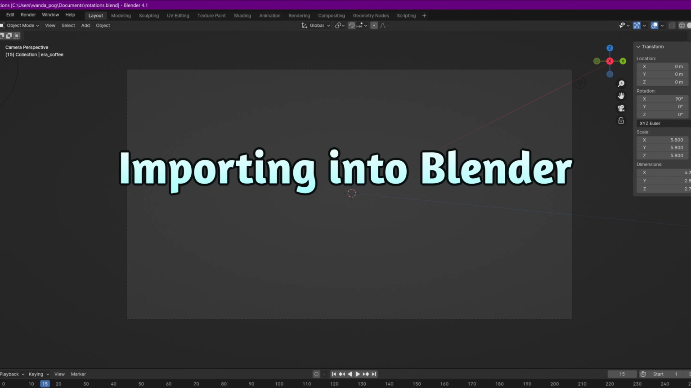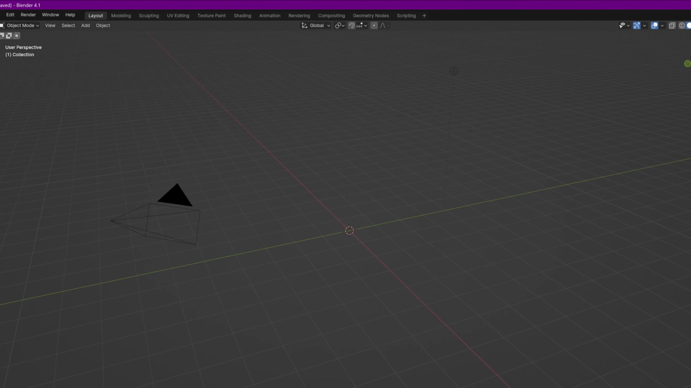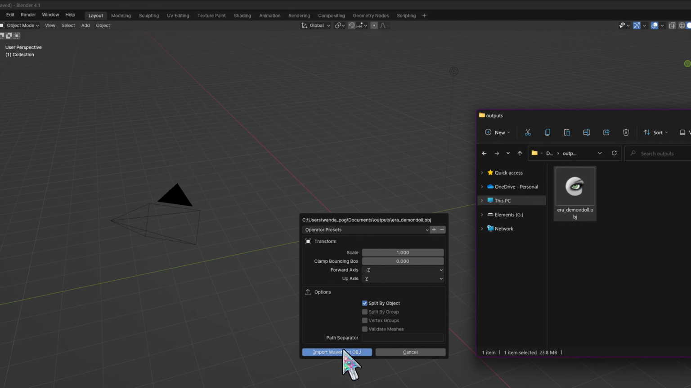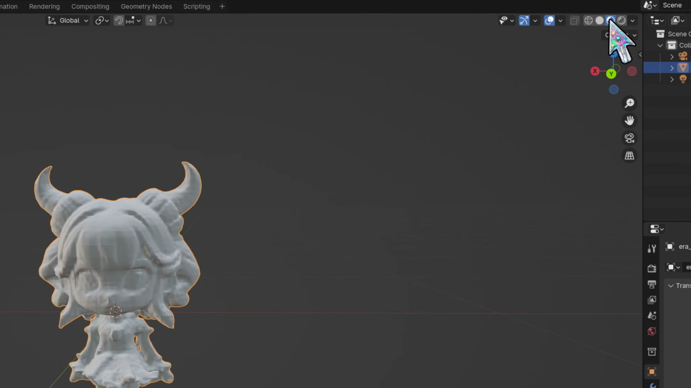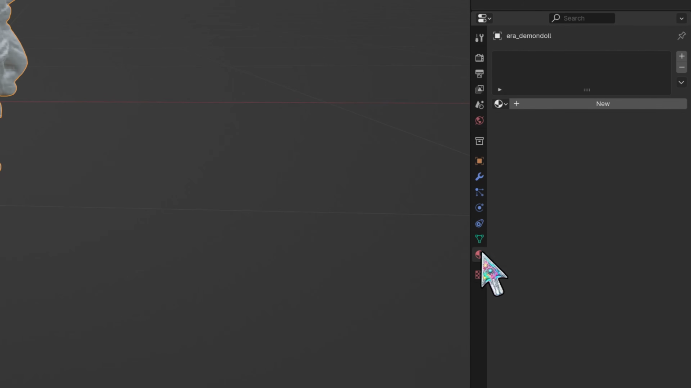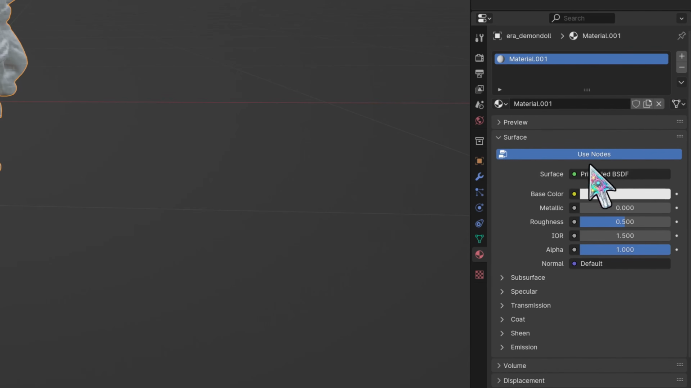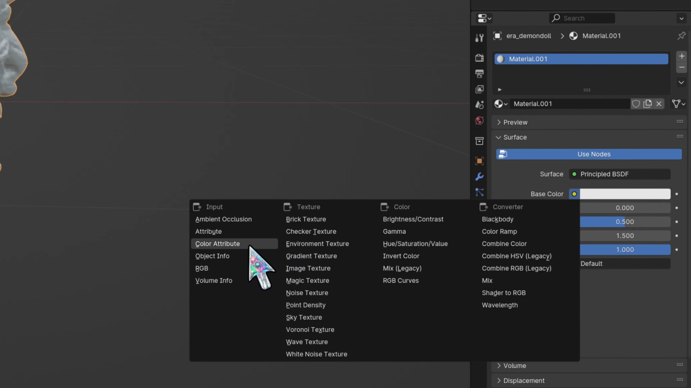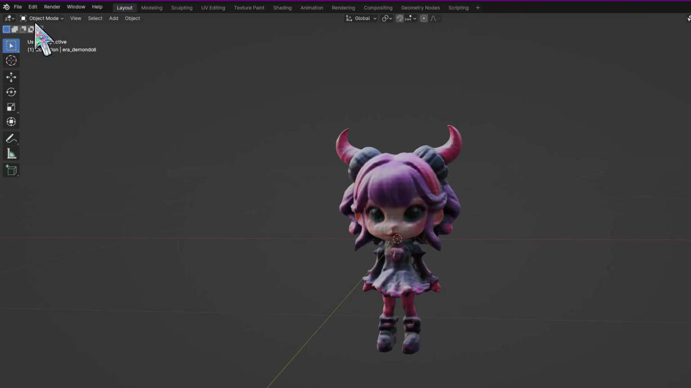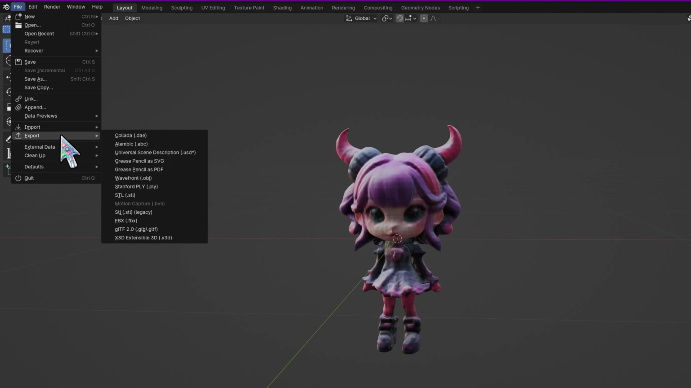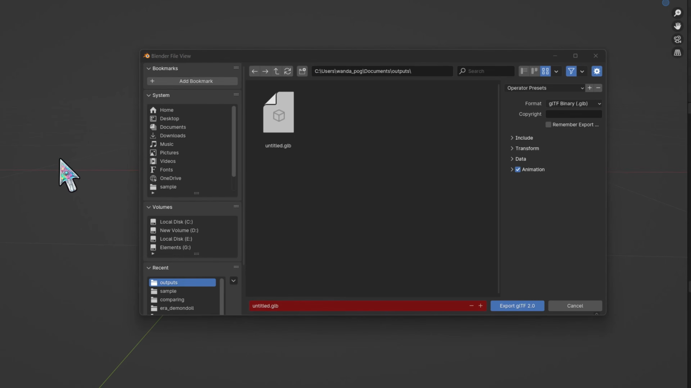Want to import the generated mesh into Blender or other 3D editing software? To get those gorgeous colors to show up, make sure viewport shading is selected. Add a material. Click the yellow dot next to the base color and select Color Attribute. If you need the model in GL transmission format for other 3D programs, you can now easily export it via the File menu.